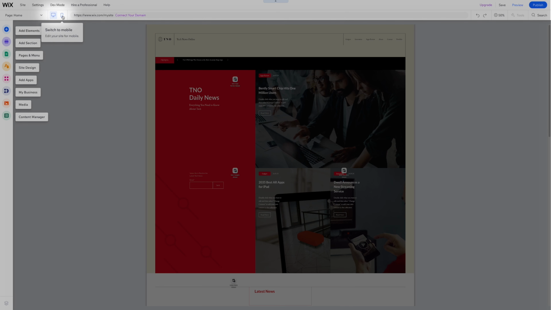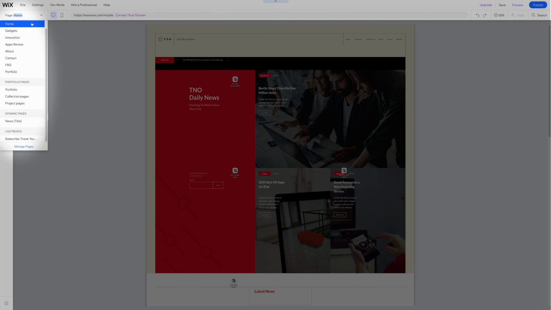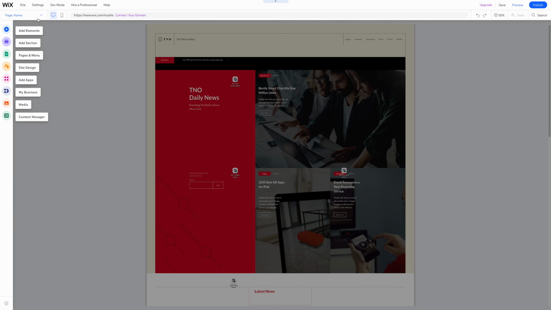This feature allows you to switch between your website's desktop and mobile views. This feature lets you switch between your different website pages. To add something to your website or change general things, for example colors, click on the left sidebar.